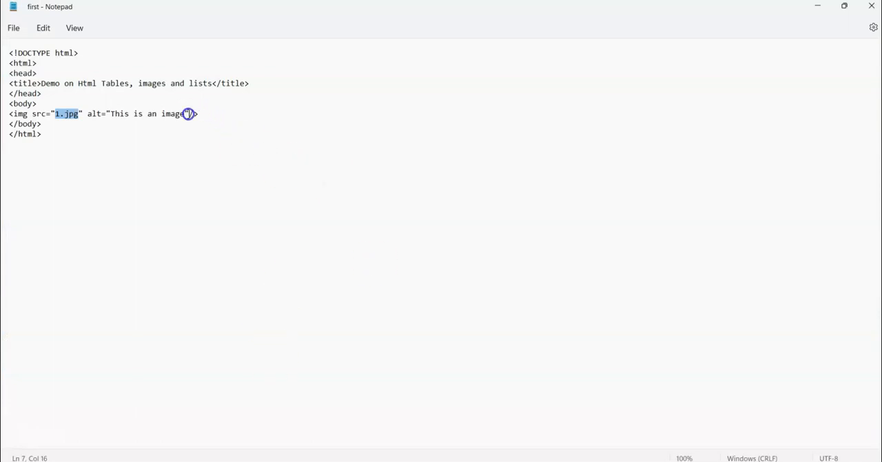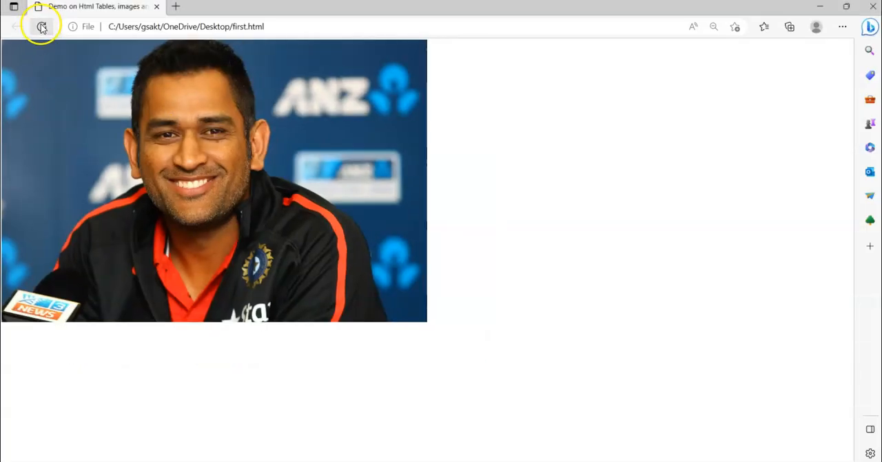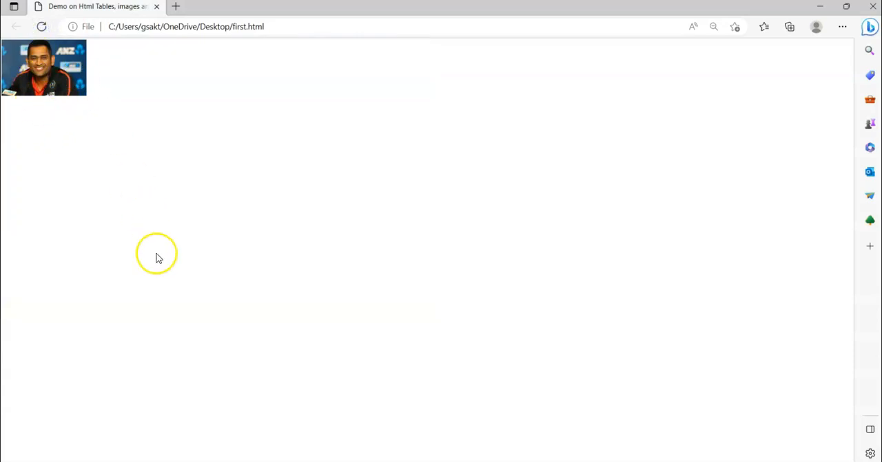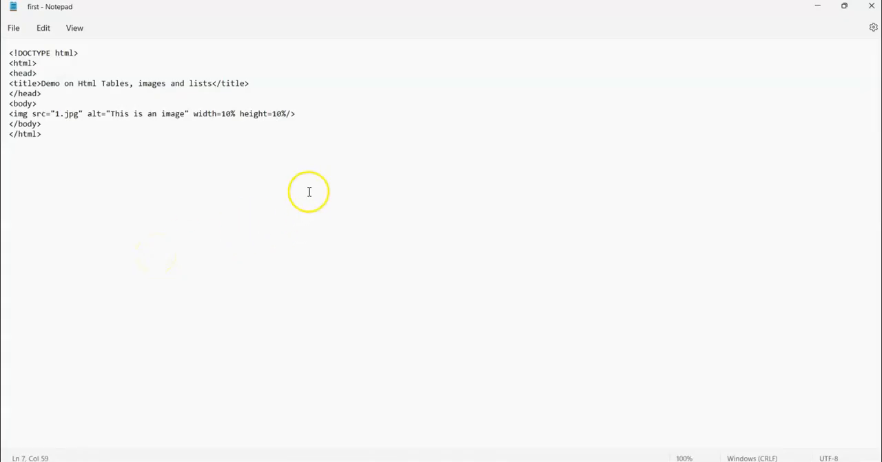So if I want to decrease or increase the size of the image, I can use the attributes width and height. If I give width 10 and height also 10, it will be very small. You could see the difference. Similarly, we can increase or decrease the size in a web page. So this is all about the image tag.